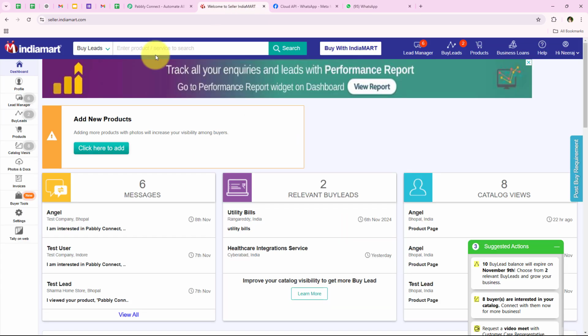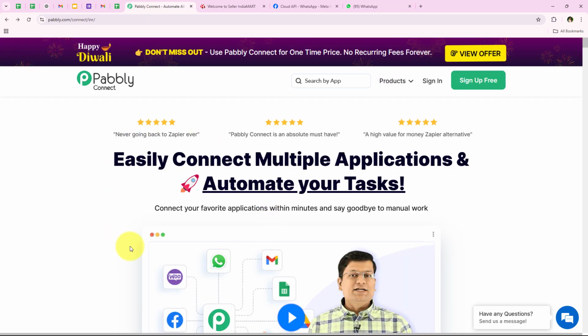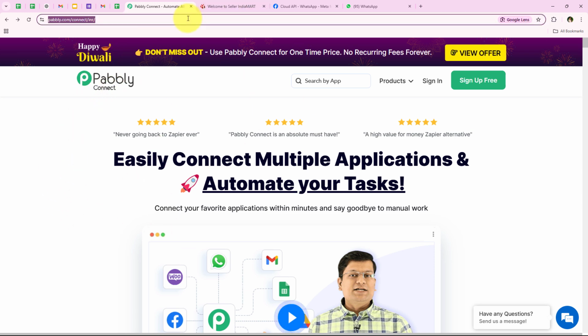But as you know, IndiaMART doesn't provide any native connection with WhatsApp in order to send automated WhatsApp messages. So in order to connect both of these applications, we're going to use Pabbly Connect. It is an amazing automation software. As you can see, in order to do this, I've already opened the landing page of Pabbly simply by searching pabbly.com/connect in my browser.